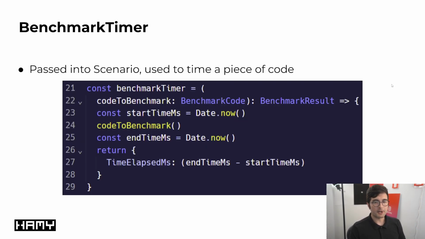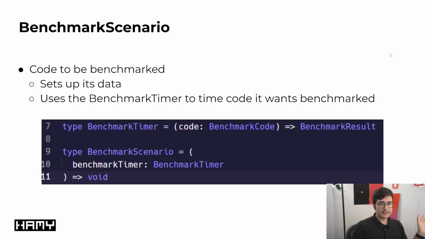So first is this benchmark timer. And as I said, it's pretty simple. All it does is it takes in a code to benchmark, which is benchmark code. And this is basically just a function that's runnable that returns void. And this means that it's super flexible. You can basically wrap anything in a function and run it. And all it does is it takes a start timestamp, it runs the code to benchmark, and then it takes an end timestamp and just returns the time elapsed. So super simple.